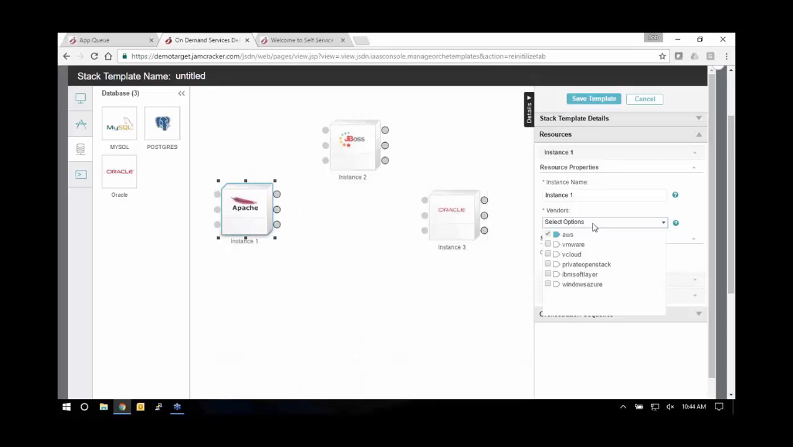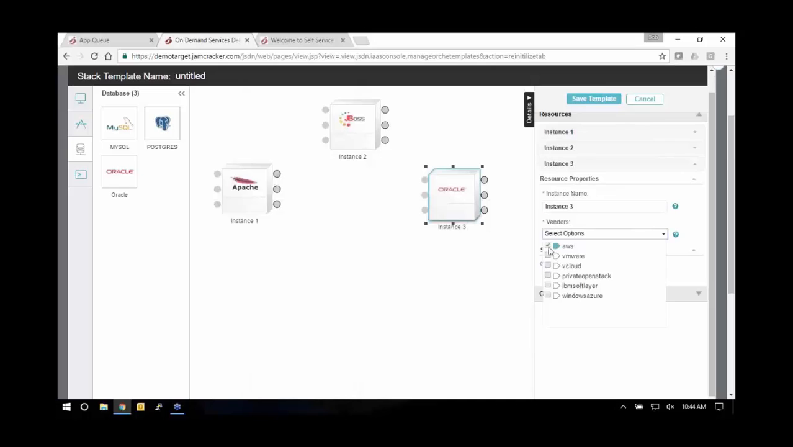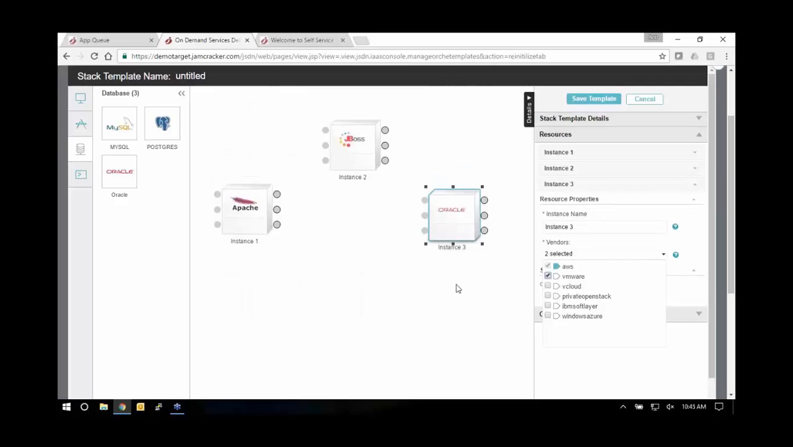In this case, maybe I'm setting up a sensitive application that, while I can expose the web server to the outside LAN, I want to have maybe the data only stored in a private network. So here, for the Apache server, I'll let it run in any cloud, but for Oracle, maybe I only want to allow it to run in my AWS VPC or in my VMware. So on a per resource basis, you can pick which clouds you're going to allow the end users who are going to spin this up out of the catalog. They get to pick from the choices that you give them as the application stack designer.